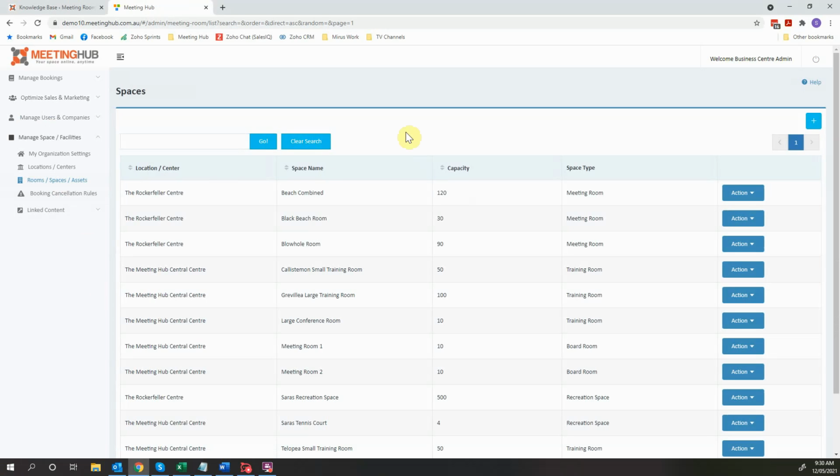Just noting here that Meeting Hub set up an initial space for your organisation when we create your database, and then you can edit the details for that space as you need. Let's have a look at the Action button. Viewing the space details displays information relating to the space and its settings. The settings include the space capacity, that is the maximum number of people that the space can hold, the setup time required, and the post-booking time required to reset the space. The rates of the space are also held here.